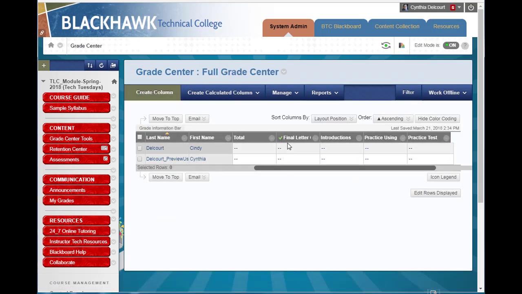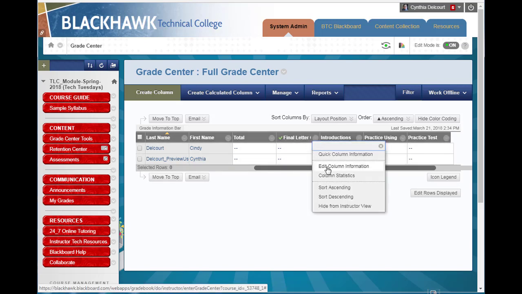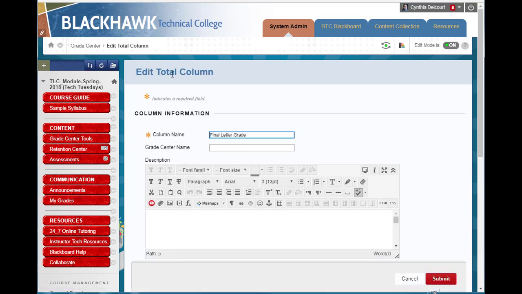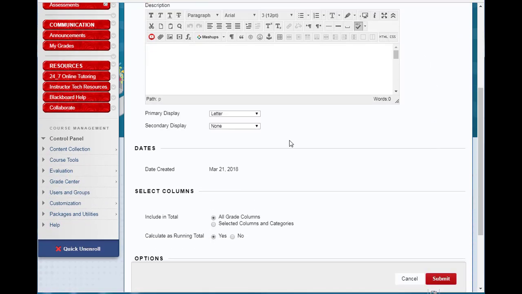Now, I created a column in the Grade Center already called Final Grade, just so that we could use that already. So if I edit column information on that particular total calculating column, then under primary display, rather than letter, which is Blackboard's scheme, which doesn't match at all what I have in the syllabus, I'm going to choose the one that I've created. Okay, so remember, the reason we're creating this second column is so that students can see what their numeric score translates to as a letter grade. You could just choose score here. Instructors can see this secondary display, but students cannot. Okay, so that's why we create that second column.